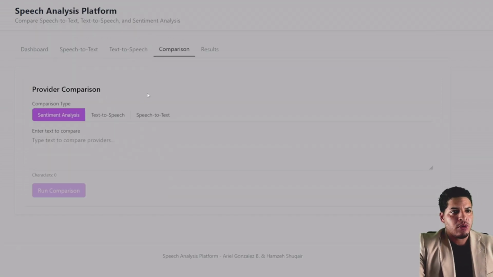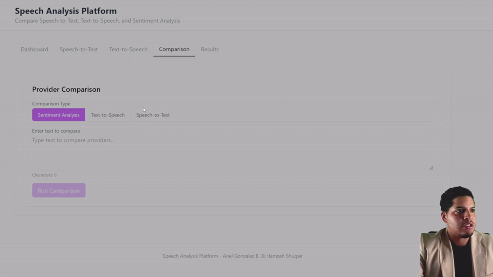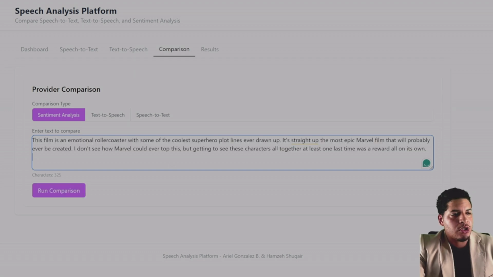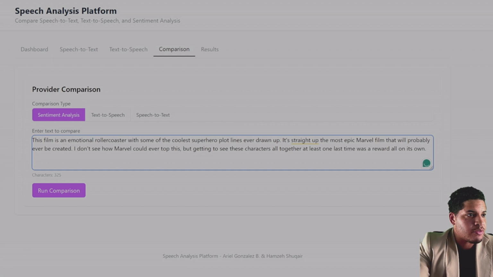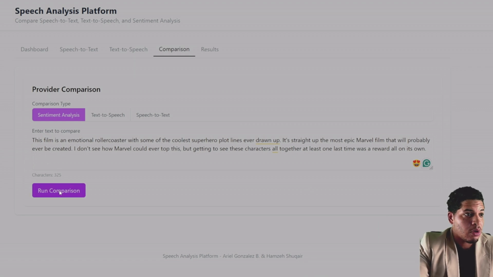A more interesting tab, and the one that we'll use for this demo, is the comparison tab. This enables us to see both of the results side by side. So let's test first the sentiment analysis, and let's use a positive review from one of the Avenger movies. So here's the review. This film is an emotional roller coaster with some of the coolest superhero plot lines ever drawn up. This is obviously a positive review. Let's see the result for both of the solutions.